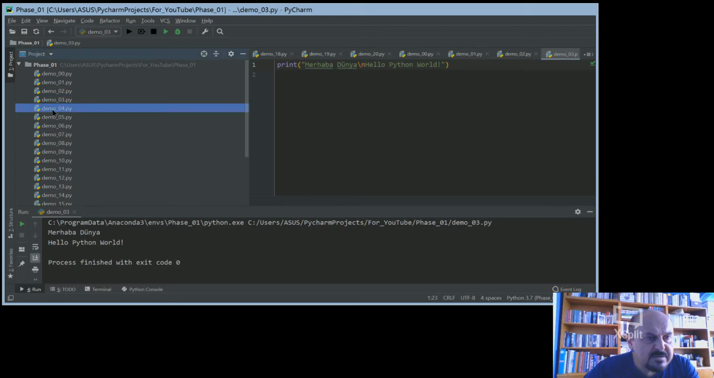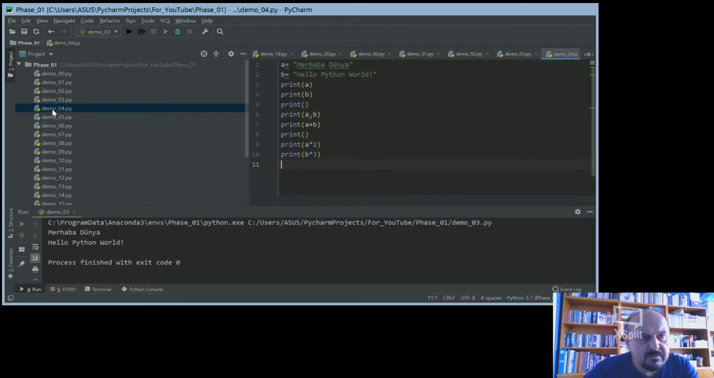Okay, this is my fifth Python code. Here I declare a string variable as a equals merhaba dünya. Okay, and I also declare another variable b equals hello Python world.